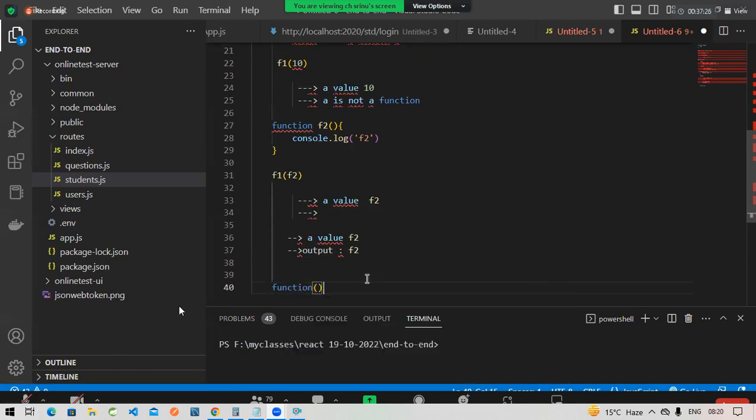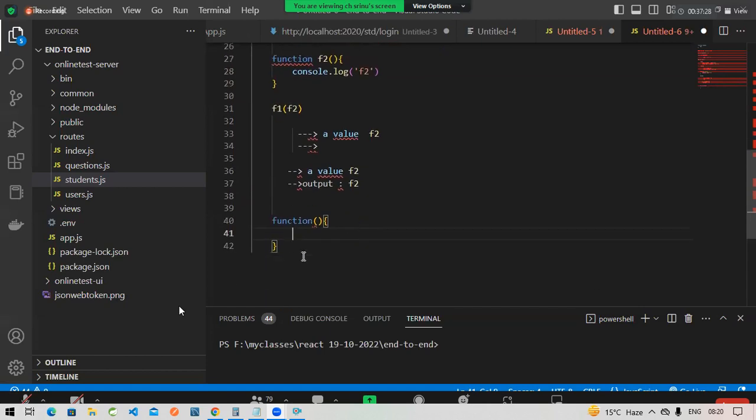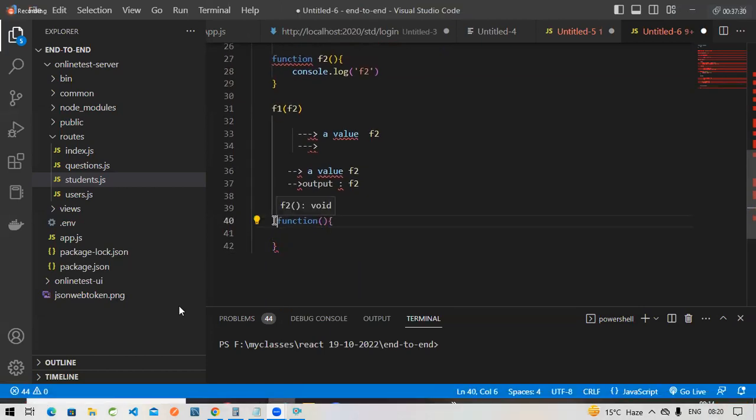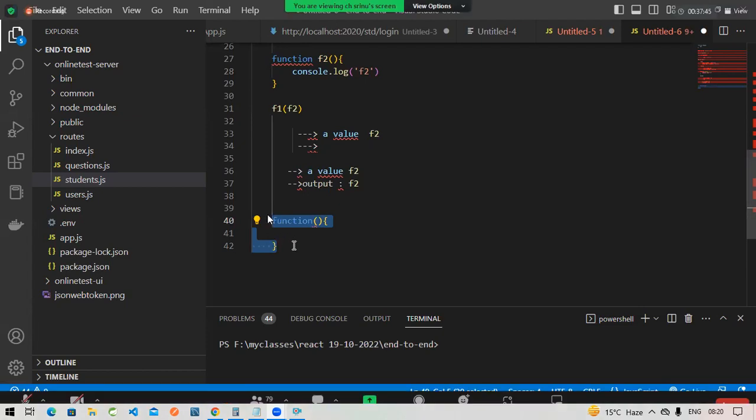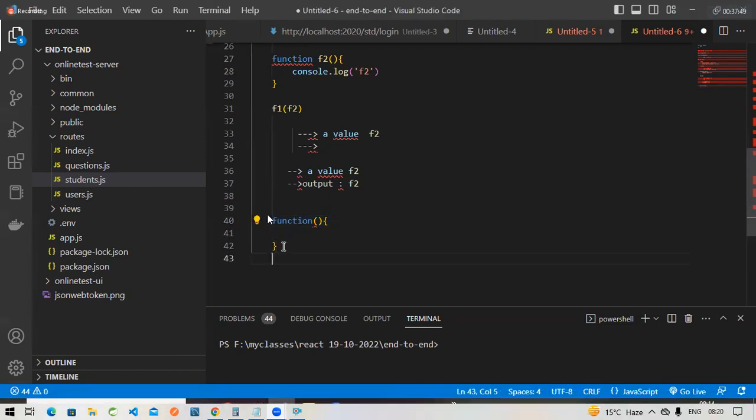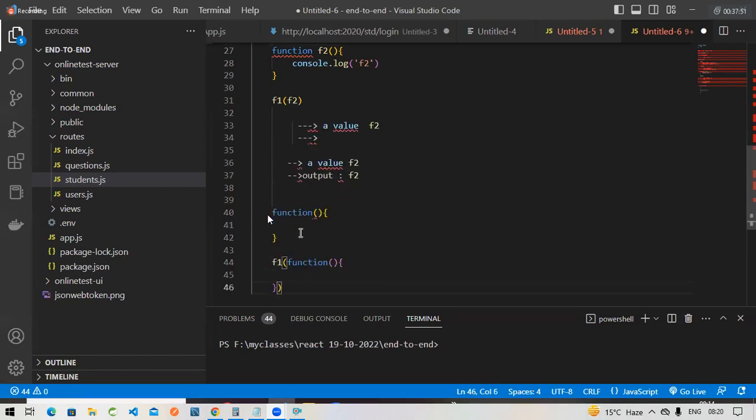If you have something like this, what can you say this is? It is a function. What kind of function is this? Anonymous function. Can I pass this anonymous function to my F1 like this? Any problem?